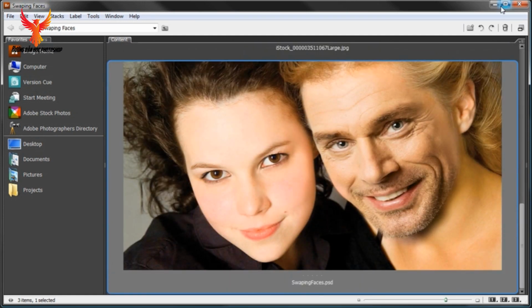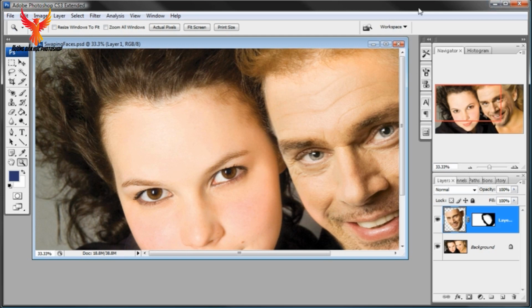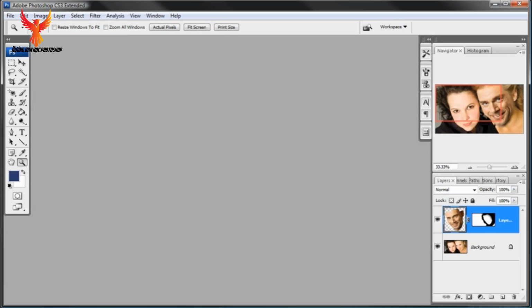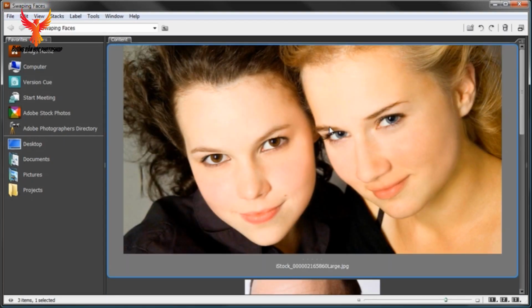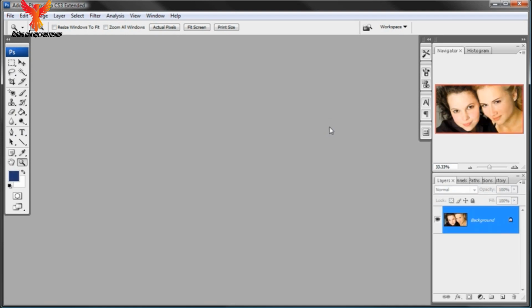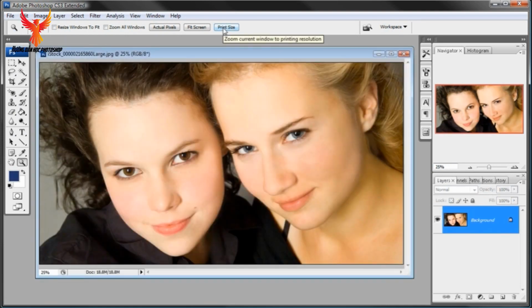So what I'll do is just go ahead and minimize this, and let's get started. I'll move this one out of the way, go into the file browser, and start off with the two girls here. I'll double click on that to load it up into Photoshop. All right, and here's the image that we will be working on for this tutorial.